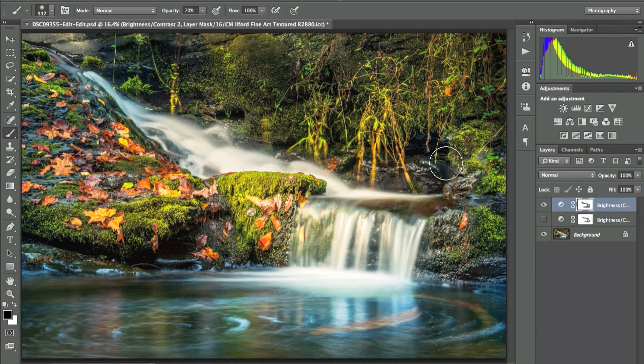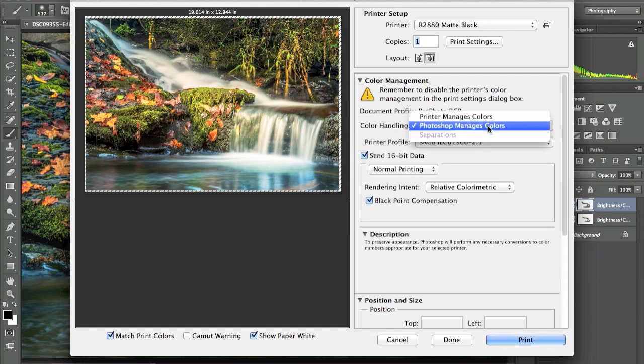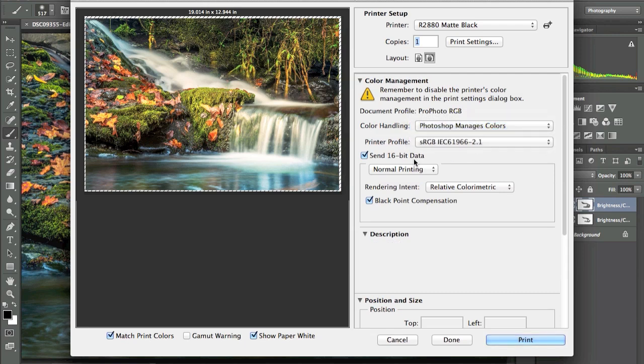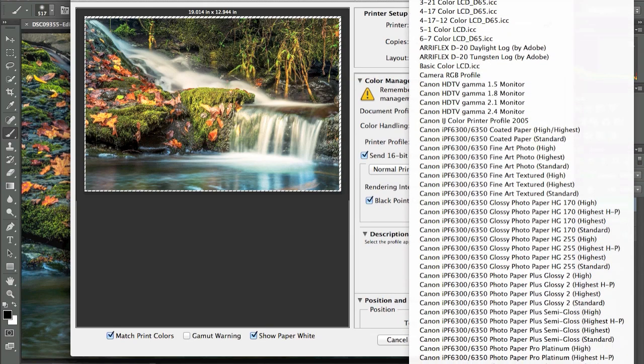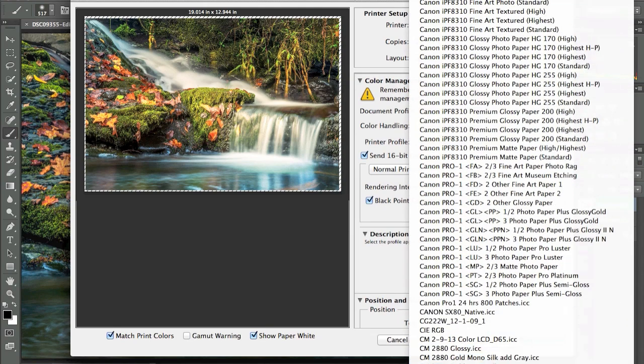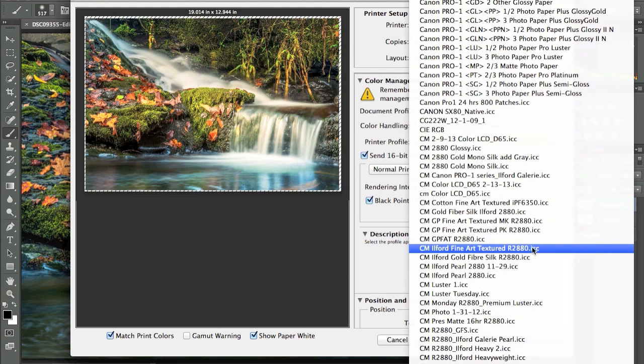Now I need to carry over my choices into the print dialog box. So when I go out to print, there's a couple of things I need to check. All right, I've got my printer set up. I've got Photoshop manages colors. If you haven't done this before, the default is printer manages colors. Don't do that, it'll just override everything we've just done. Printer profile is not sRGB. We have to go in and tell it our ColorMonkey profile we just created. So I'll scroll down to our Ilford Fine Art Textured for the 2880.